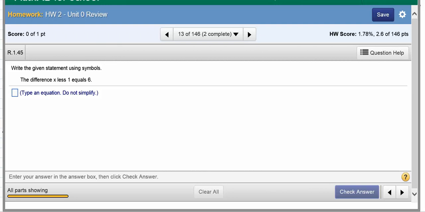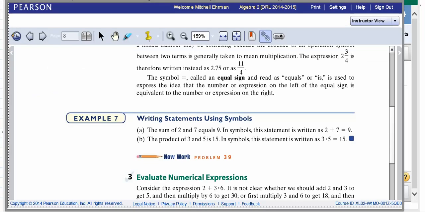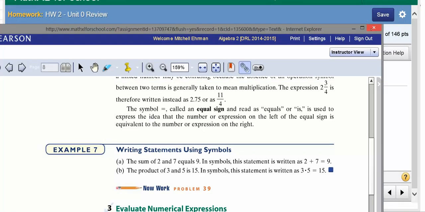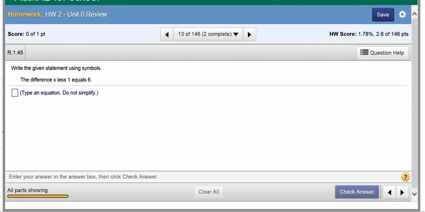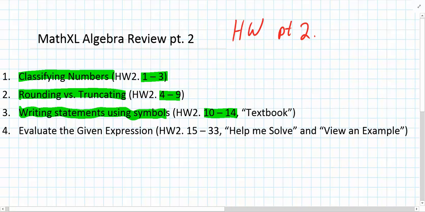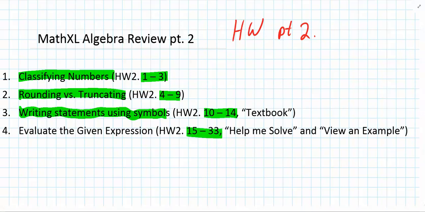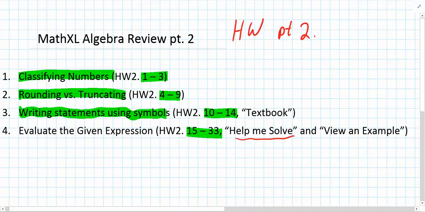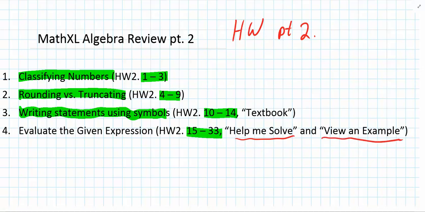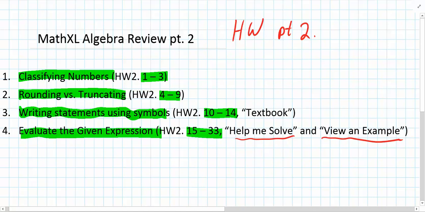Okay, I'm not going to use that book anymore, so I'm going to close that window. And I'm going to jump to a different problem. This time, we're going to look at one of the problems from the group 15 to 33, and I'd really like to outline the Help Me Solve option and the View an Example option. This will show you what you can do while working through MathXL if you get stuck.